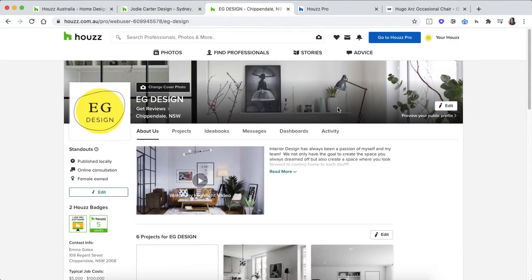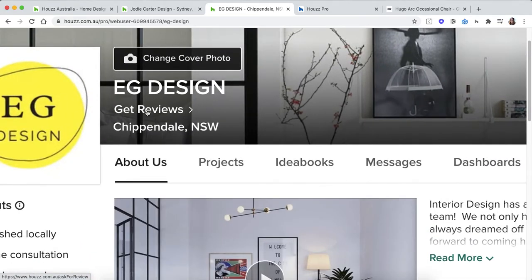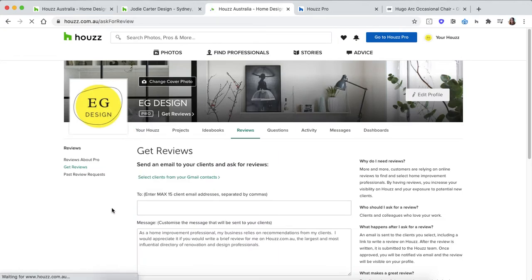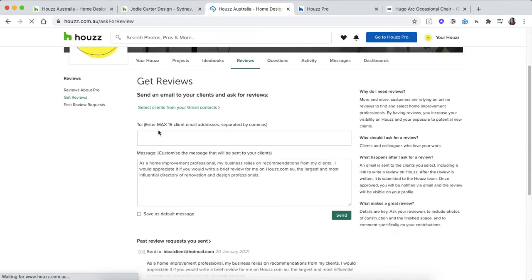The last feature that you do have is reviews. So when you're on your profile, right underneath your business name, you can click on Get Reviews. And what that's going to allow you to do is go to previous clients, even other professionals that you've worked with, and then request reviews from there. So pretty much entering a couple of email addresses in there, you can enter up to 15 at once.